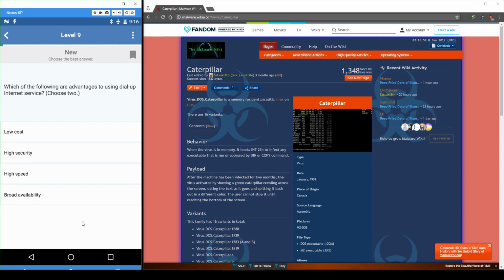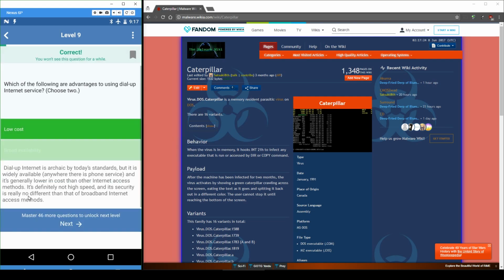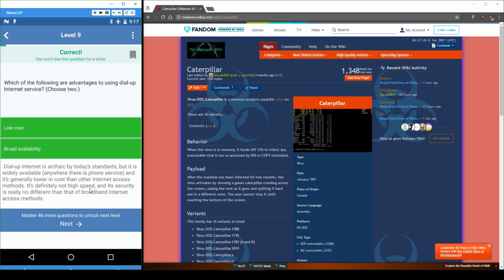Which of the following are advantages to using dial-up internet service? Well, probably cost a little bit because no one uses it anymore. And high security, not necessarily. High speed, absolutely not. Broad availability, it is available in those places. Yeah, see. Its security is really no different than that of broadband internet.